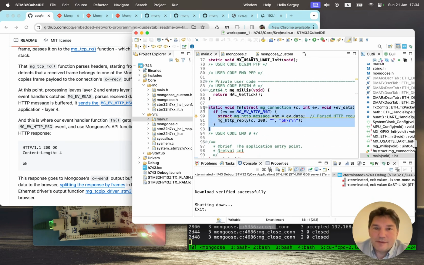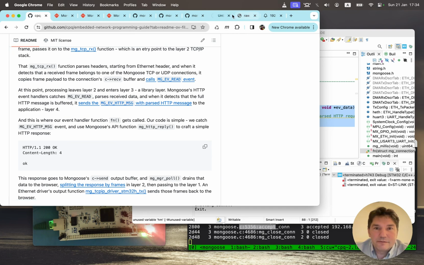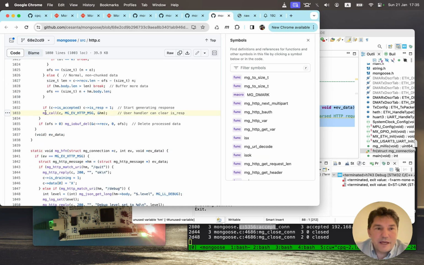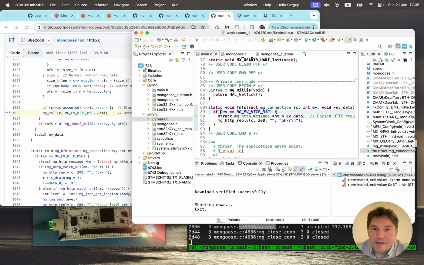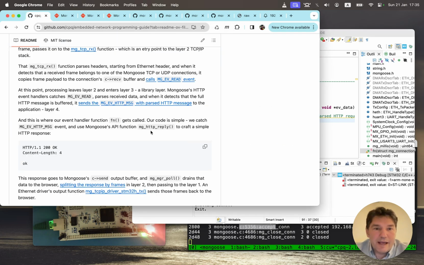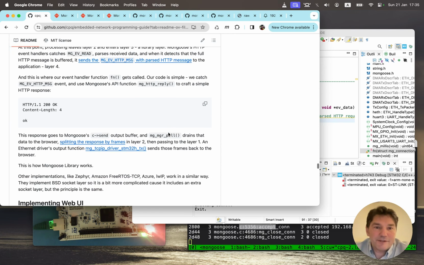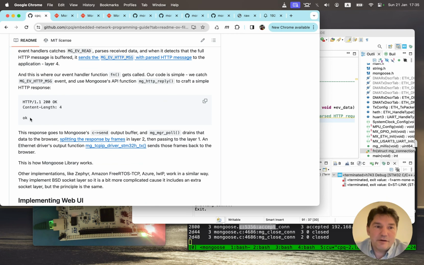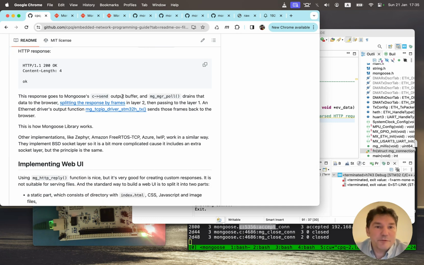Here, this call, mg_call with MG_EV_HTTP_MSG, calls our function. And yeah, we react to the HTTP message and we print the response. So mg_http_reply crafts a really simple response. It prints the content and specifies a Content-Length HTTP header. So this response goes to Mongoose's c.send output buffer, and mg_mgr_poll drains the data to the browser.